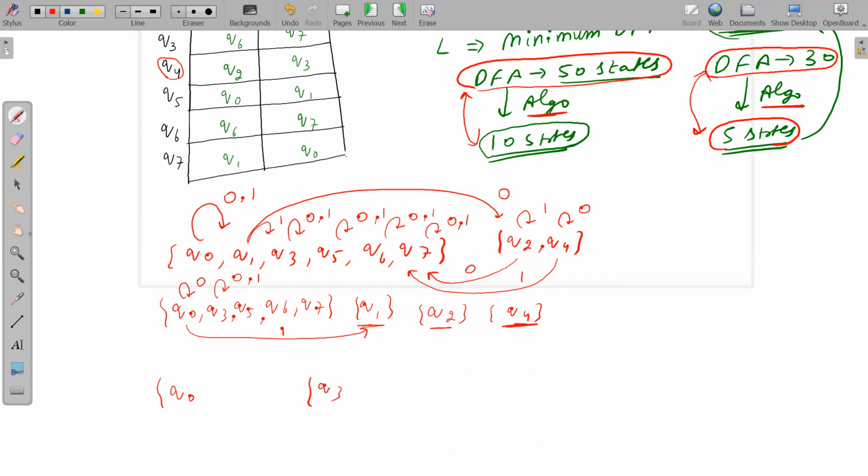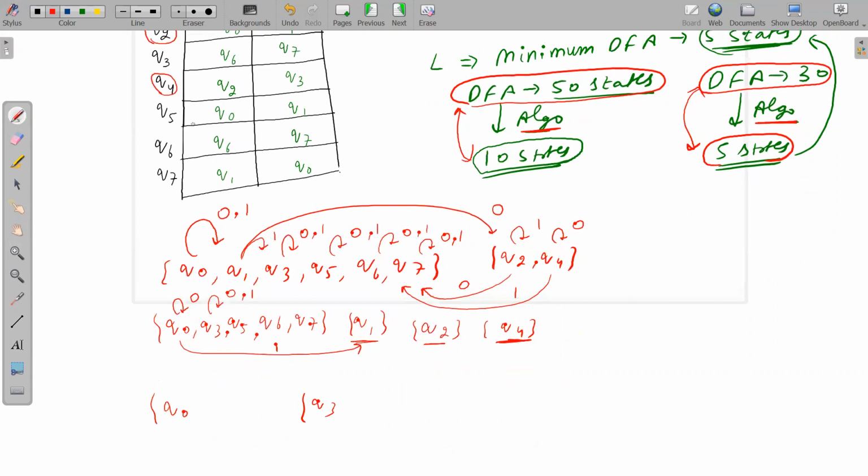Okay, now Q5, see the behavior of Q5. On 0, it is going to Q0, that means inside, and on 1, it is going to Q1, that means it is going outside. So 0 inside, 1 outside. It is just like Q0 behavior, so it will go with Q0. Now Q6 on 0, it is going to Q6, that means inside. And 1 goes to Q7, that means again inside. So both are inside. Both inside means what? Q3 type. So it will go with Q3.